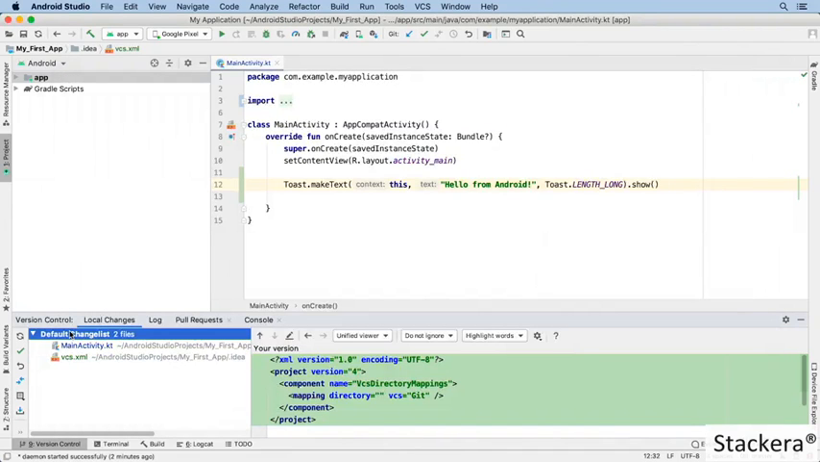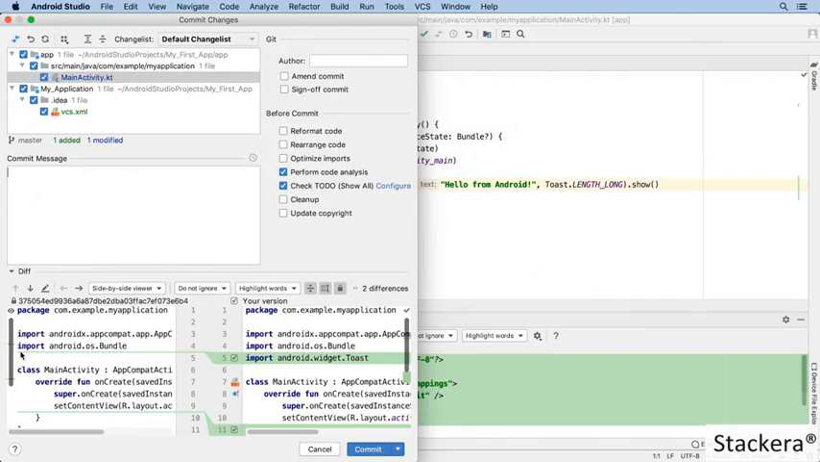Now I want to commit my changes. I'll click up here on the default change list, and I'll click on this check mark to commit the changes to my repository. Every time you commit, you must have a commit message. My commit message will be "added some code."